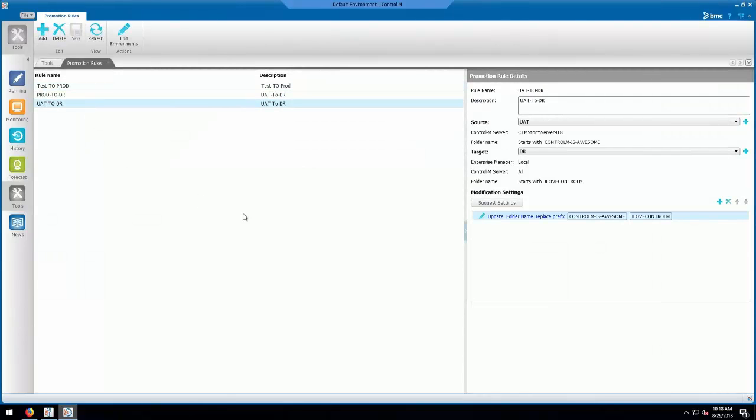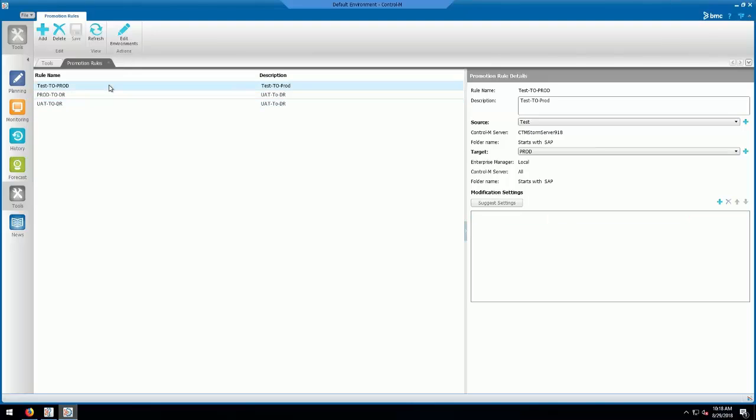I see here I have a few promotion rules. Now, based on my organization's naming convention, I know which promotion rule applies. And for this demo, we won't explain the rules as we have a separate webinar called Connect with Control-M, Promoting Jobs Between Environments. So the rule that applies to this situation is called Test to Prod.